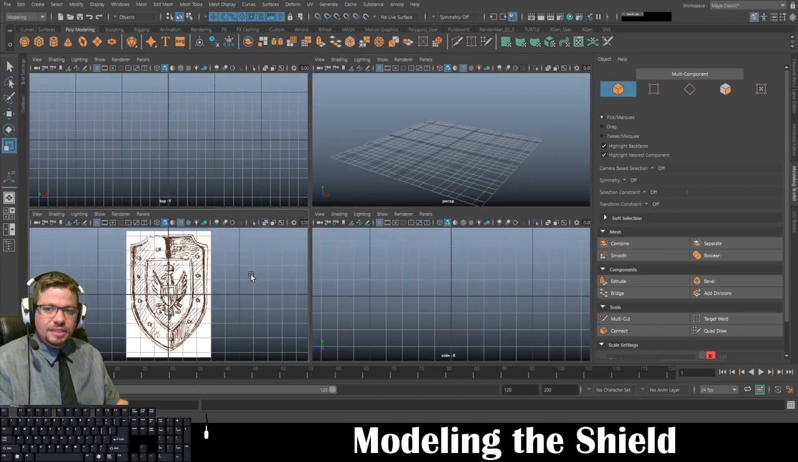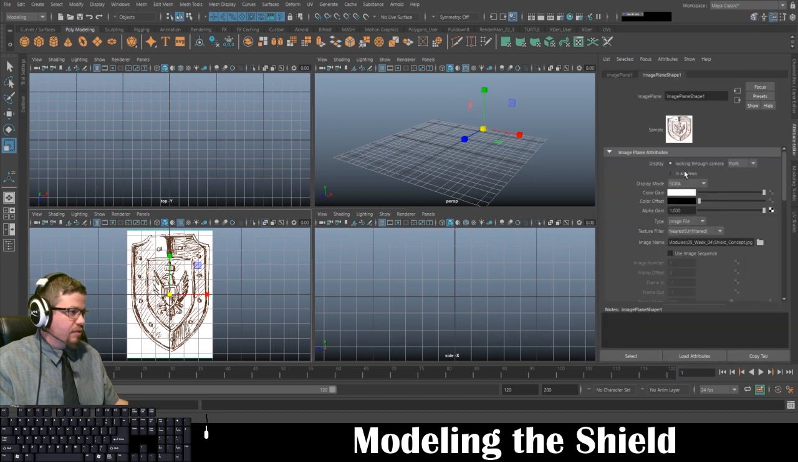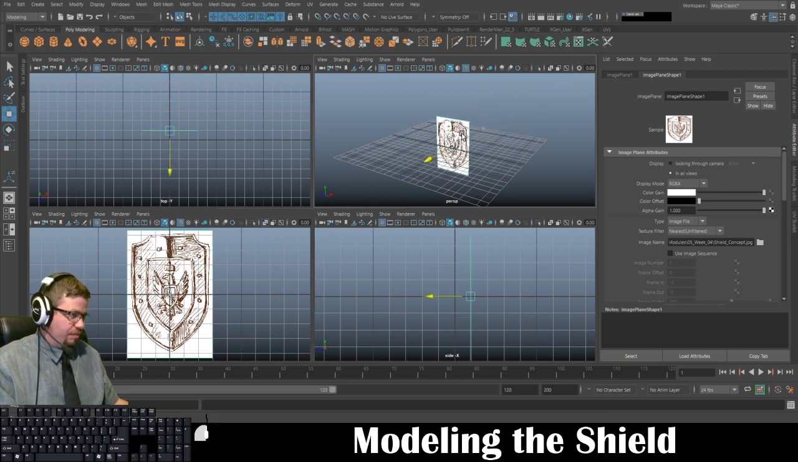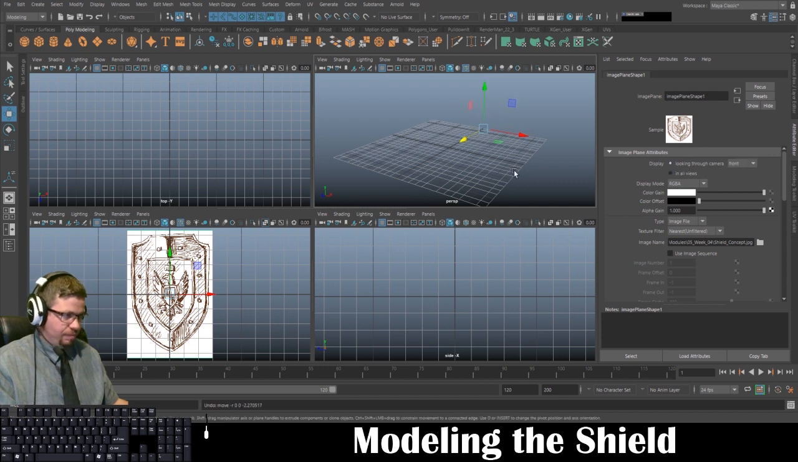but before we even get into that, import your image plane. Locate the file that is included in the Canvas shell for this assignment, and then go ahead and just click Open to import the image plane. After that, I drag it to the back, and by default it'll say looking through camera. I just drag it back here using my move tool, and then do looking through camera front.